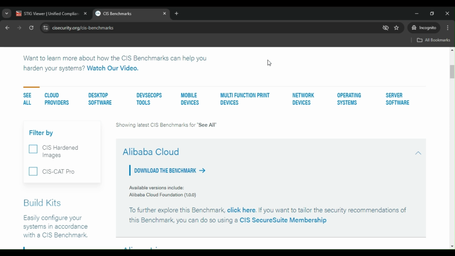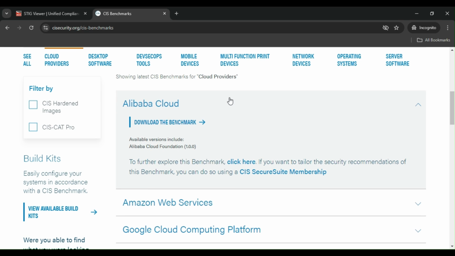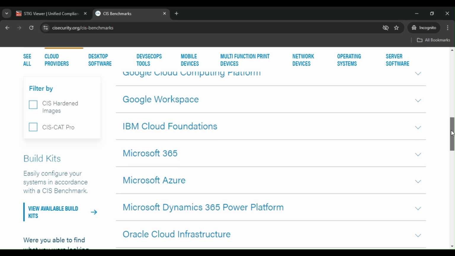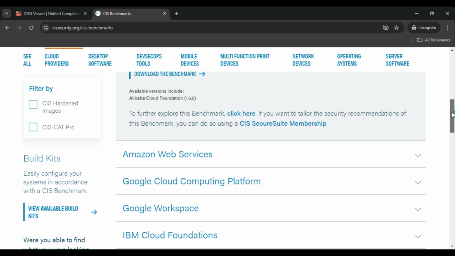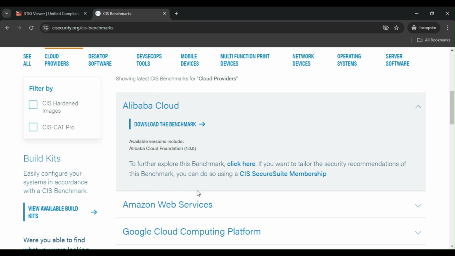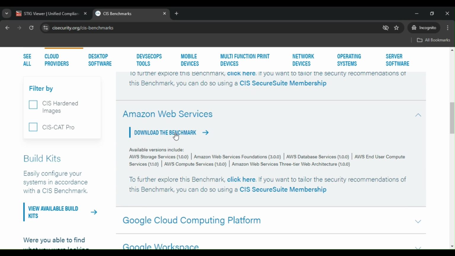For example, if your application or solution is on a cloud provider, you can come right here and click on cloud provider, and then you're going to see all the major clouds. You have Alibaba, Amazon Web Services or AWS, Google, Microsoft Azure, etc. For example, if I have an application on AWS, I can click on that, and from there I can download the benchmark.